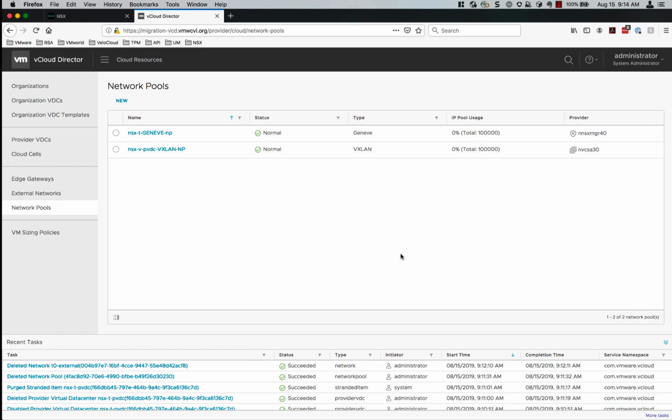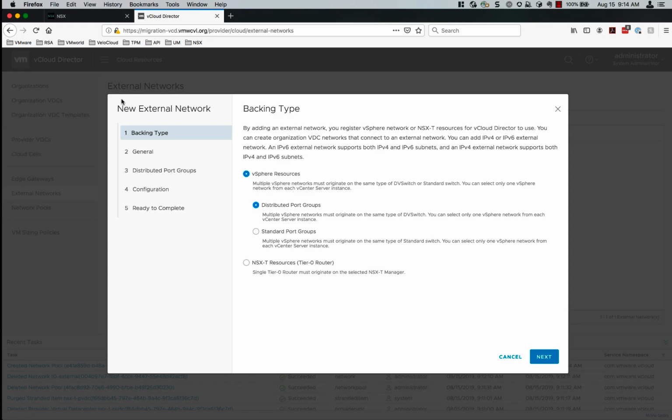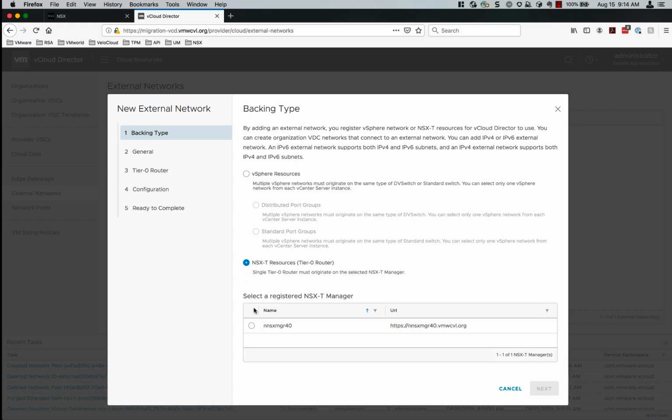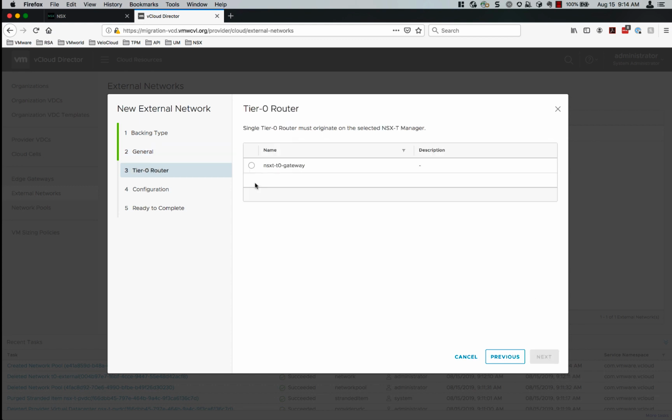Now that the network pool is defined, the other thing we'll want to do is select or define our external network, which is our T0 router. So to do this, we'll go under External Networks. We'll create a new external network. And for backing type, instead of vSphere Resources, we'll go into NSX-T Resources. We'll select our NSX-T Manager. We'll select our T0 router that was created ahead of time.